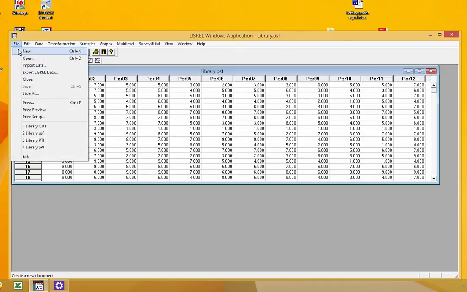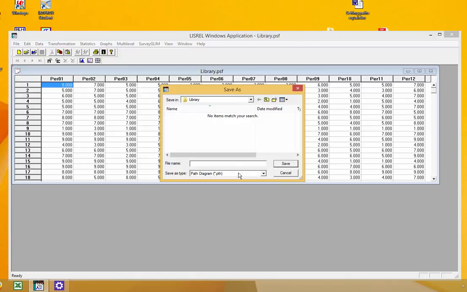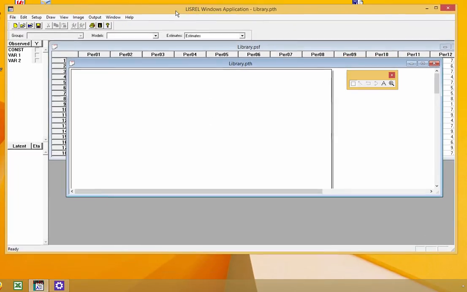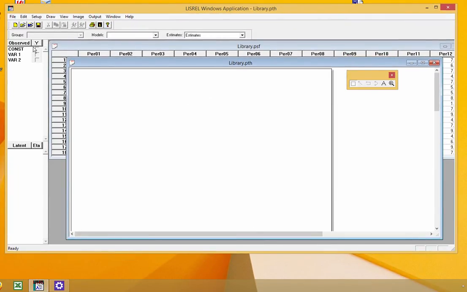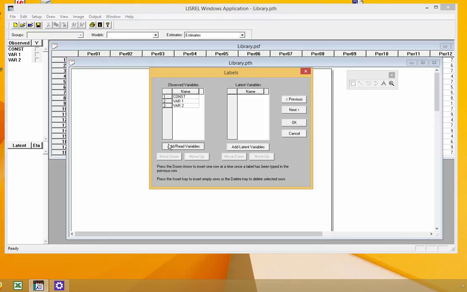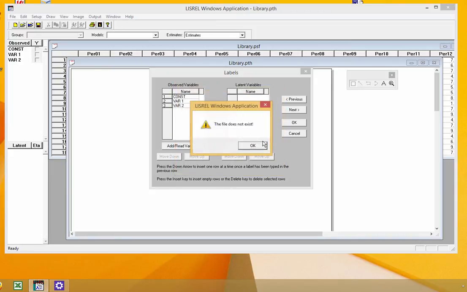Now I'm going to go back here to New, and I'm going to select Path Diagram and click on OK. I'm going to name it library. Now, in order for me to get my variables so I can draw my path diagram, I have to go to Setup and Variables. Then I click on Add and Read, and I'm going to select the pre-Lisrel system file.